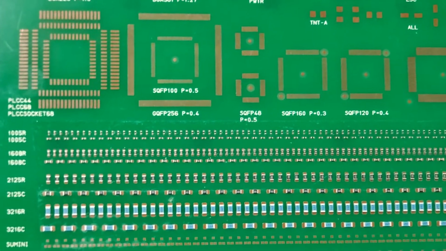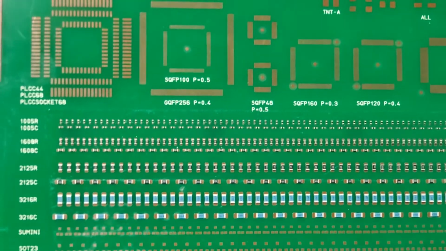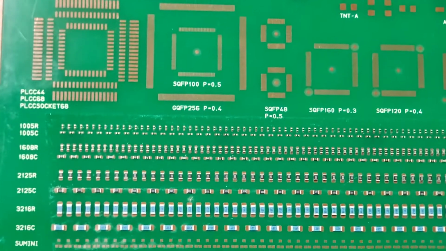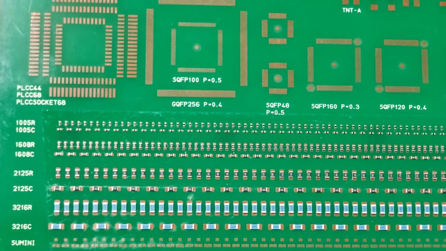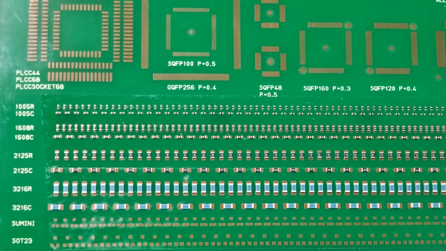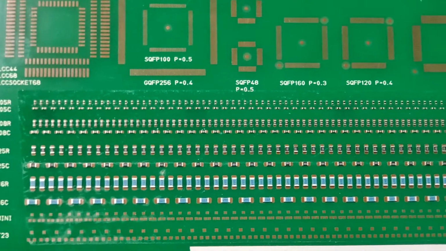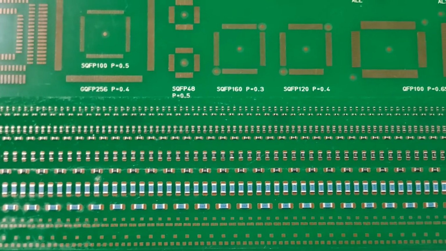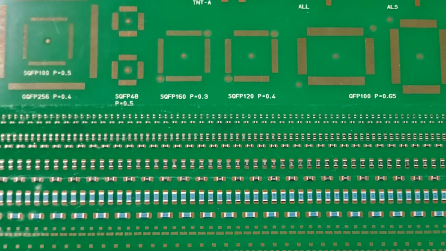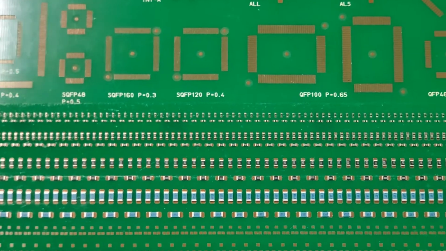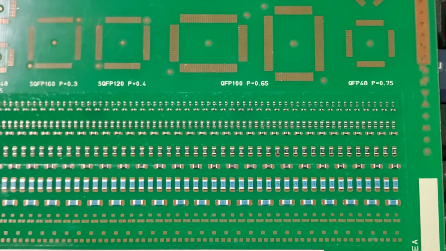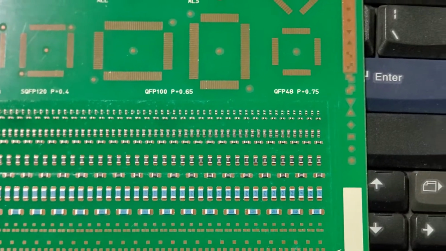Again, this is 0402 on the top, all the way to 3216. So you're seeing that amazing CPK in the placements. They look just great.